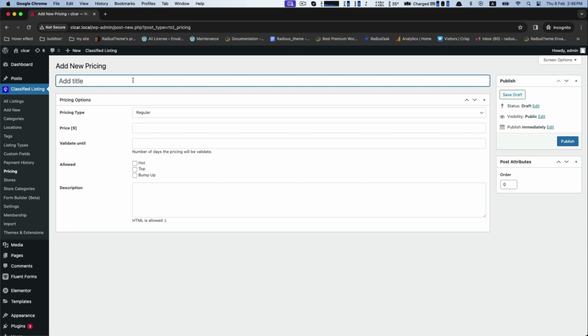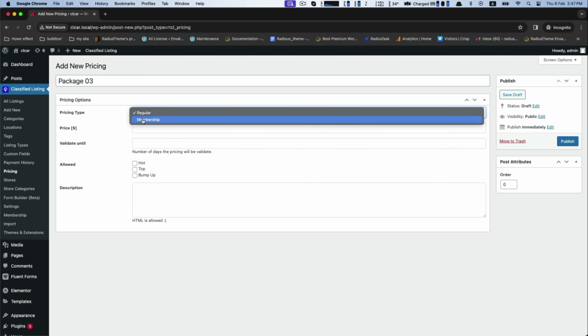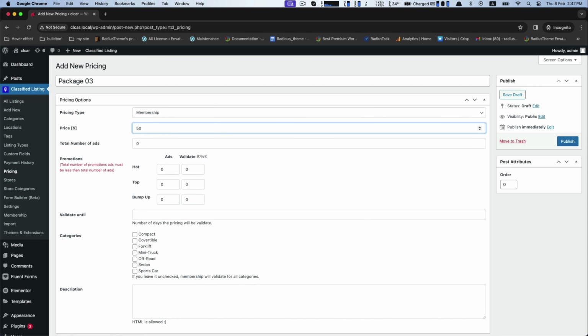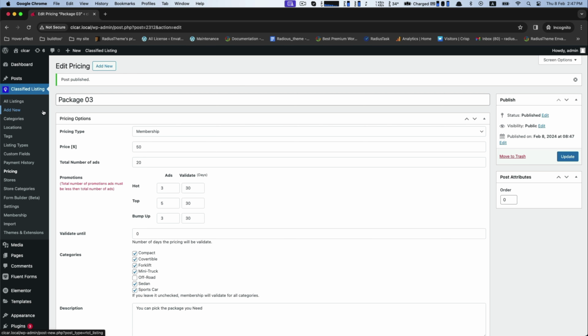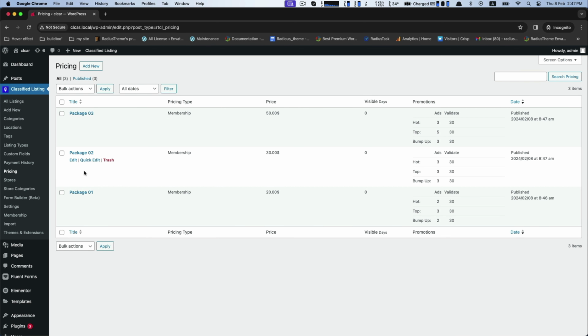Thus you can make other packages by continuing the same process, such as package 3, package 4, package 5, etc. Here, this is your pricing plan, package 1, 2 and 3, what you have made.